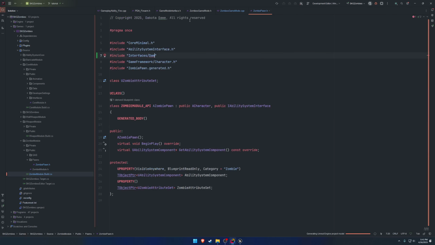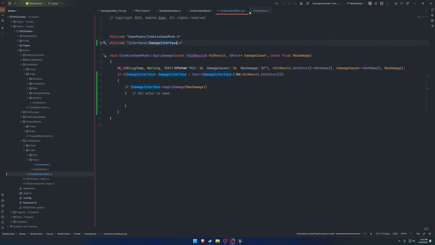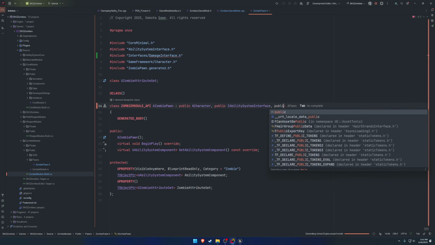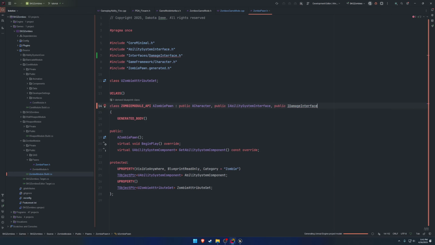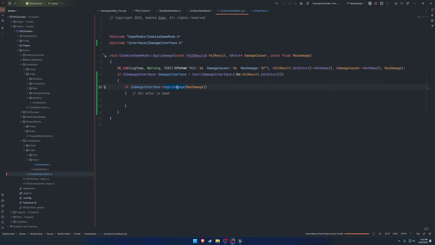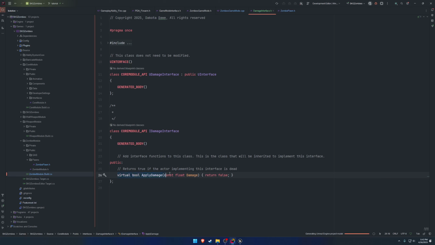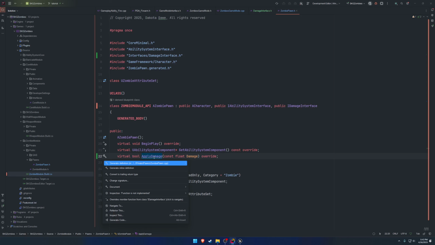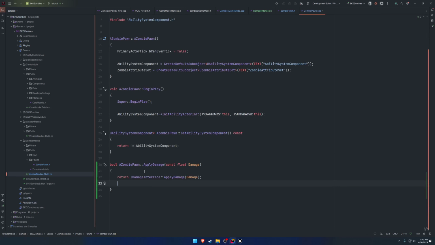So anyways, we include the damage interface.h, and we can go ahead and inherit from I damage interface. Once we have that, we can then go ahead and override that same apply damage function. So apply damage, override. So let's go ahead and make it.